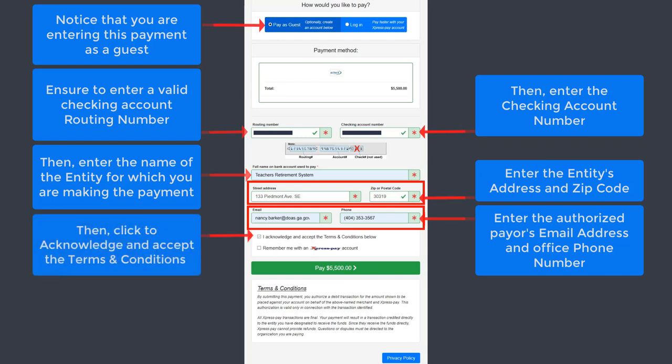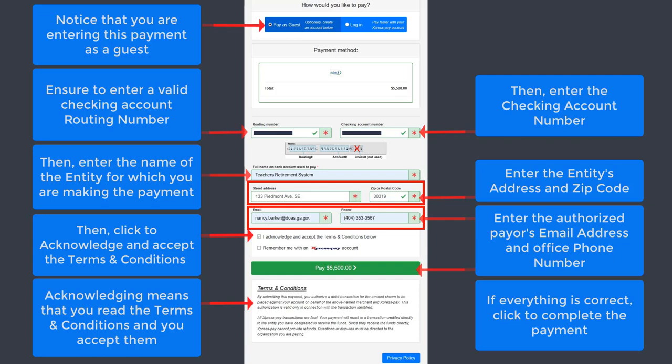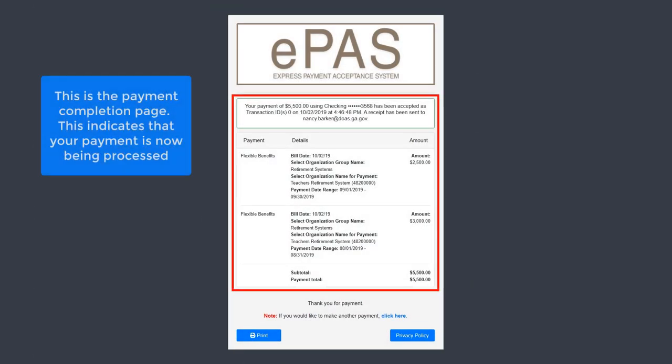Then, acknowledge and accept the terms and conditions. Acknowledging means that you read the terms and conditions and you accept them. And if everything is correct, click the green button to complete the payment. This is the payment completion page. This indicates that your payment is now being processed.